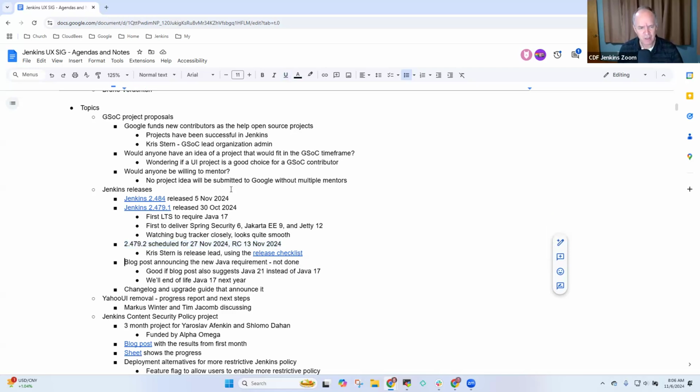And we had an action item or a proposal to blog the announcement of the new Java requirement and suggest that people use Java 21 instead of Java 17. I like that idea. It just hasn't been done yet.